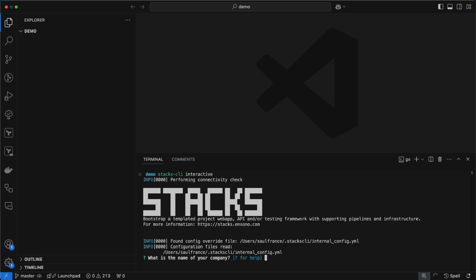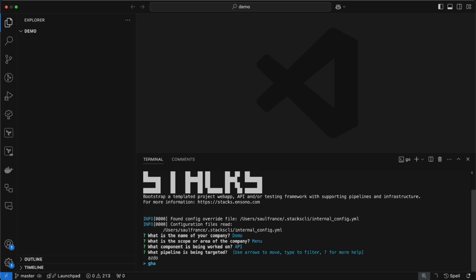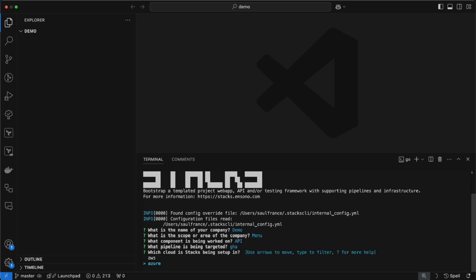So for the company, I'll go with the name demo. For the scope, I will go with menu. We're going to be creating a menu API. So the component I will call API. We want to select GitHub Actions, AWS for deployment, and then it'll prompt us for some information about our Terraform state.